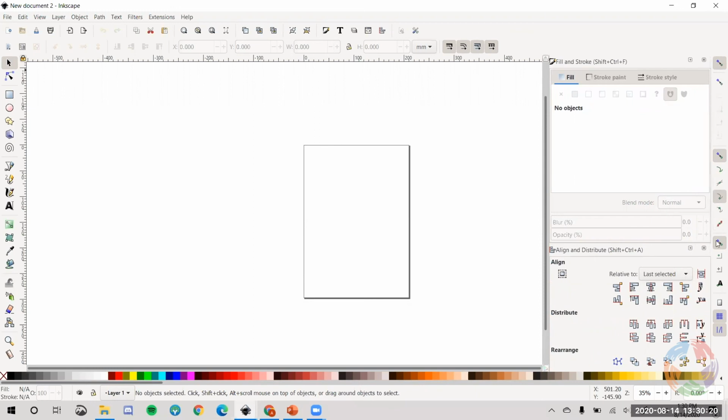And on the very, very far right, we have something that we're not actually going to talk about during this class, so don't worry too much about it. On the bottom, we have our status bar. So this provides information such as colors of the selected object, the different layers. You can see here we're on layer one. We have cursor coordinates and zoom levels.